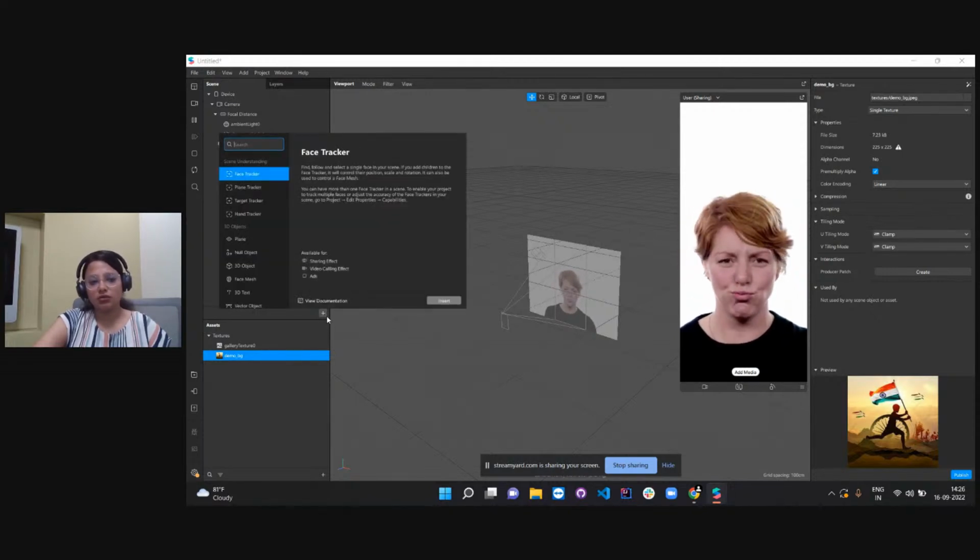You can go right here, this plus button. This is for adding objects. There are various things like a face tracker, plane tracker, target tracker, hand tracker. There are a lot of objects that you can add. So we'll start with adding a face mesh.